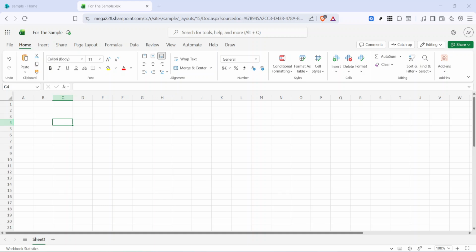Hey everyone, in this video, I'll show you how to zoom out in SharePoint Excel. There are a few different ways to do this, so I'll walk you through all of them. I'm using Chrome here, but this also works in Edge or Brave.